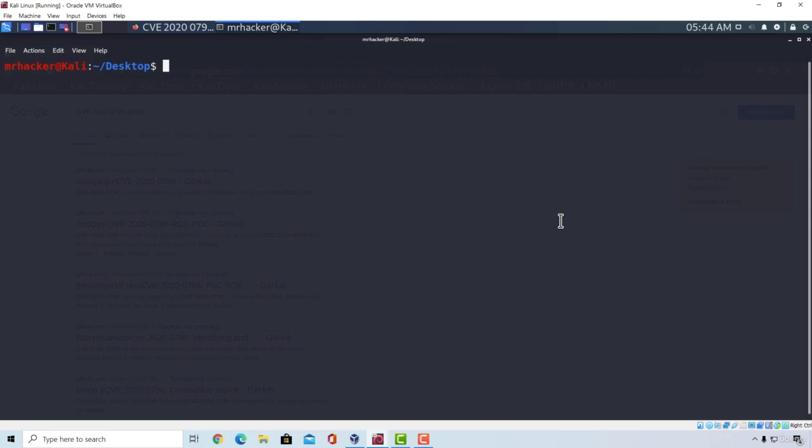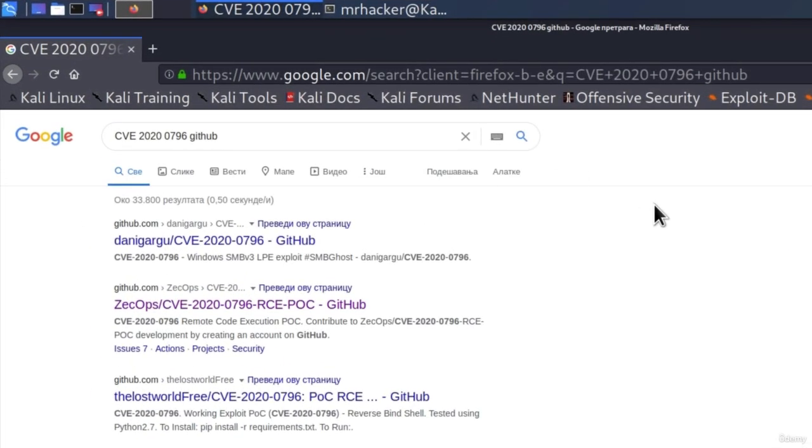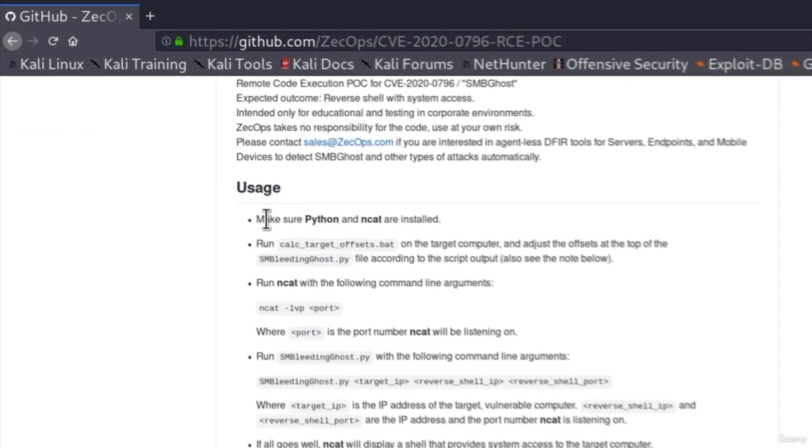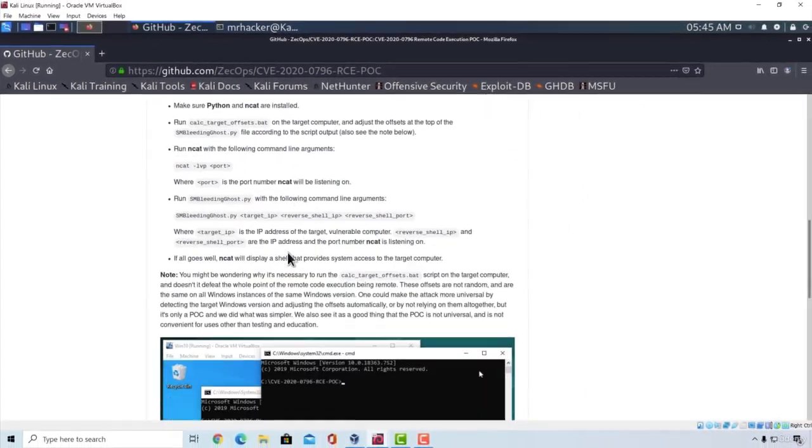The first thing that we must do is download a tool that we are going to use for the exploitation. I already checked a few of them out, and I found the best working one to be this ZecOps CVE vulnerability. If you just type the same thing that we typed in the previous video, which is the vulnerability name and then GitHub, you should find this ZecOps link on the first page. Click on it, and down here we can see the files that we get, and right here we also see the usage of the tool itself.